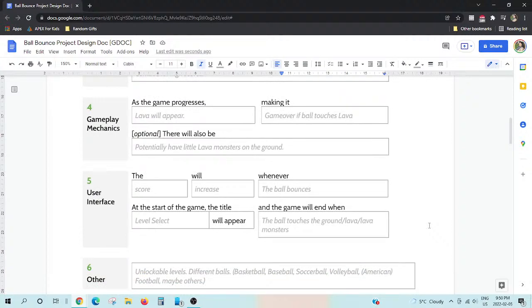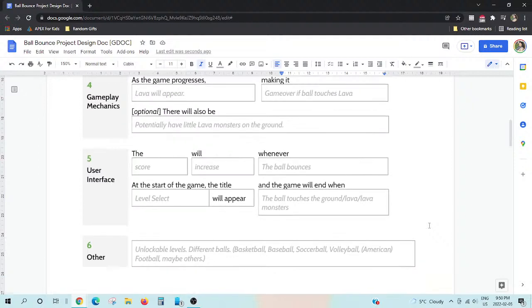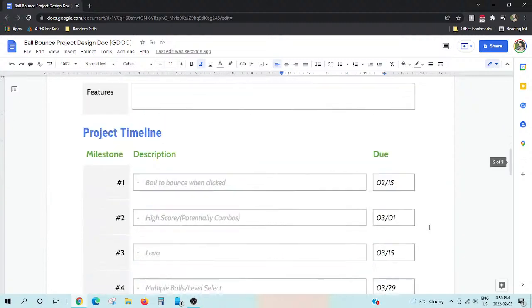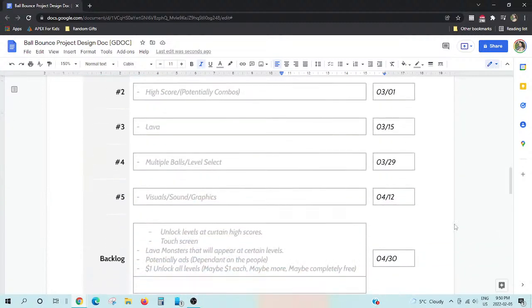At the start of the game, the title and level select will appear, and the game will end when the ball touches the ground lava monsters. Unlockable levels, different balls: basketball, baseball, soccer, American football, maybe others. Does that make sense? Yes. Okay. Sweet. So this is my timeline for the whole thing.